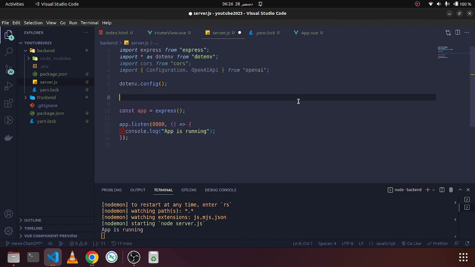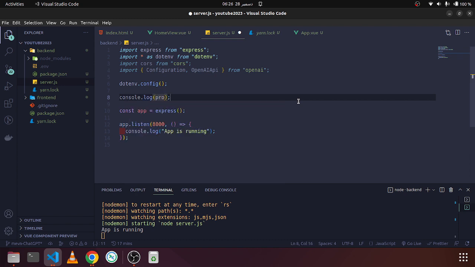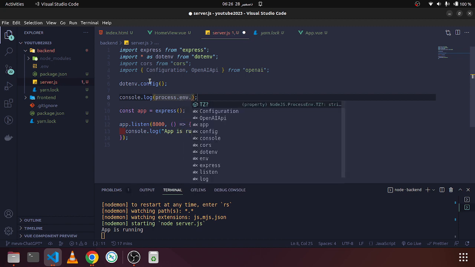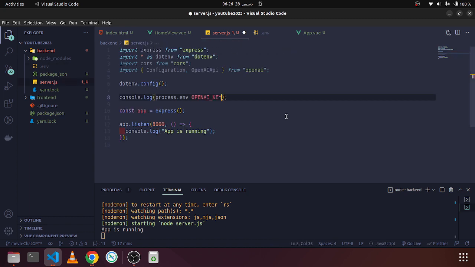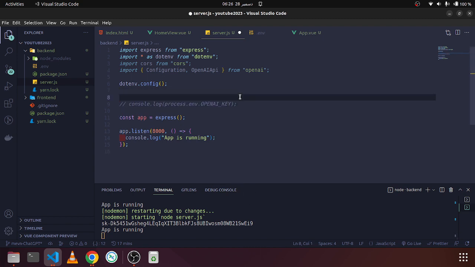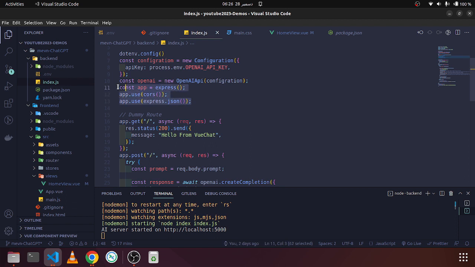Now in order to see if env is working or not, I can say process.env. What exactly was the variable name? So OpenAI key, we can access that. If I see that, yes, we have that thing. But now let's remove that. Now I can say express. After that we have to use these things.